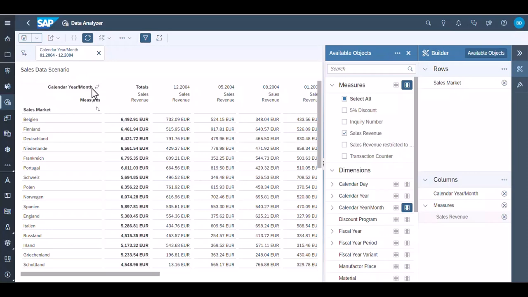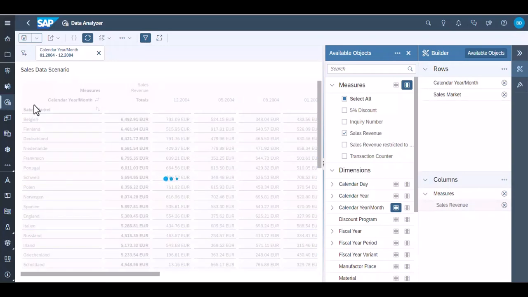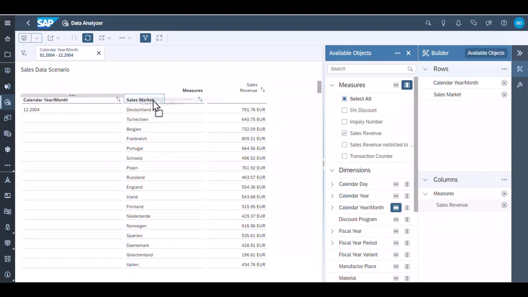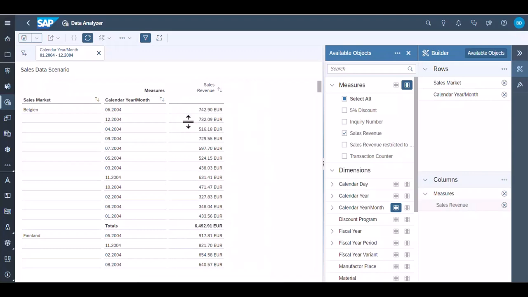Let's take a look at the table features. Drag and drop is now working either on the same axis or between the axes. You see the adaptive table layout and that the columns are no longer expanded over the whole screen. The sort icons indicate the default sorting, ascending or descending.